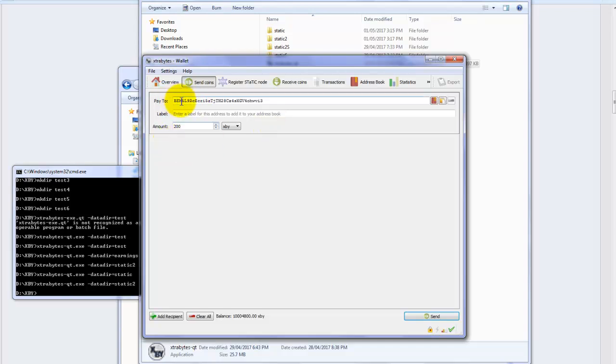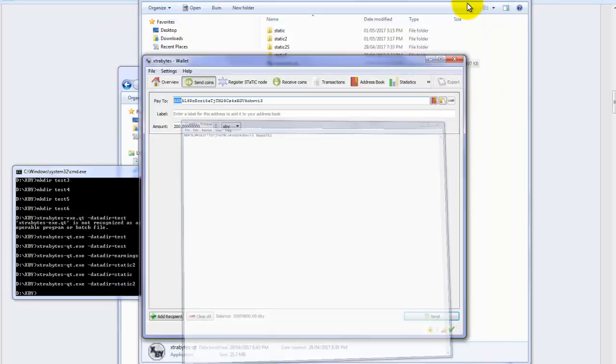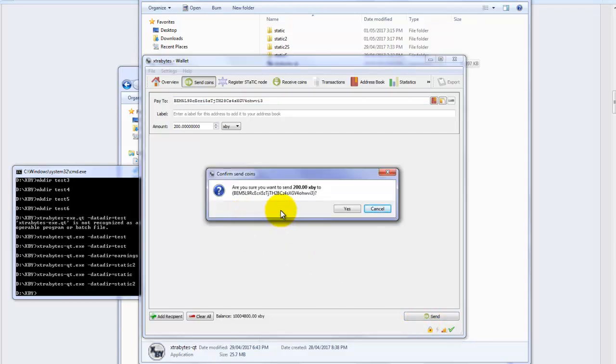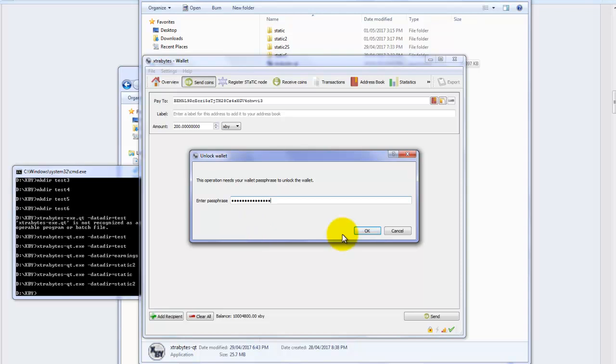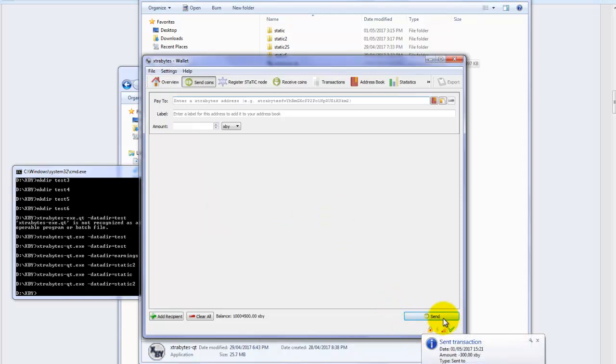So you send 200. All right? You want to verify this address. I always look at the first three and the last three. Then I go back. I take a look. Verify. Yep. Okay, good to go. All right. So now we send. Are you sure? Yes. Okay. Transaction is over the limit. You can still send it for a fee. Yes. See? Now we're sending. Now it's costing us 300, but we're sending 200. All right? Send. And there it goes.